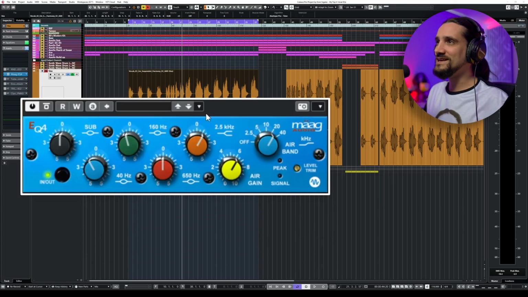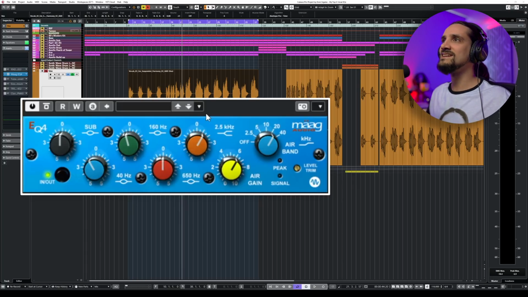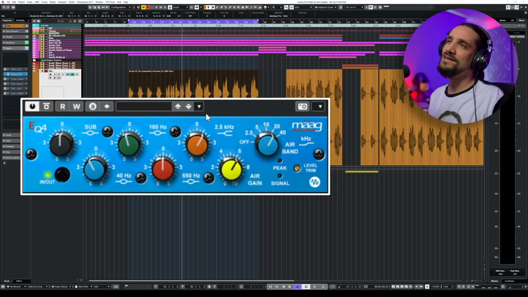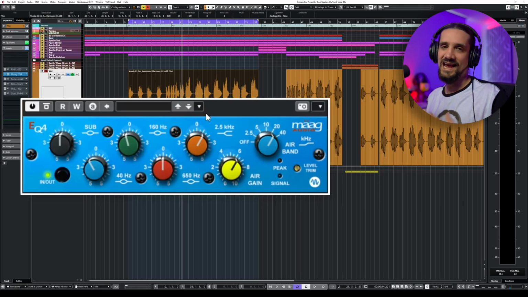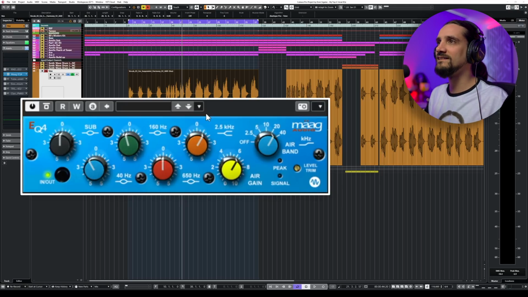Now, the second EQ is the Mag EQ4 from Plugin Alliance, and this is one of the EQs that I've been using for ages to add a little bit of air, a little bit of presence. Again, very, very similar to the Neve. It has this air band that gives you this beautiful top end, right? Let's have a listen.